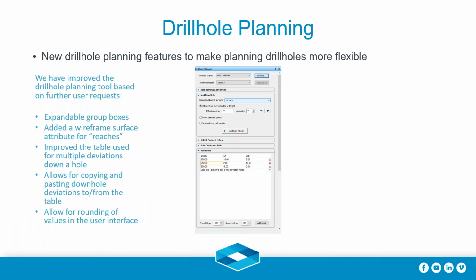Yeah, so another thing that we've worked on in terms of quality of life, Drillhole Planner. Now, if you want to focus on a specific part of the dialogue, you can close the other bits away. We've quite often found that once you've decided on your drill hole naming convention, you don't change that very often, so you can hide that away and just carry on with the rest of your workflow. And in particular, the deviations, people were doing lots of work on that, so they needed a lot more space for that. So that's something we've worked on. And you're now able to copy and paste deviations down a hole if that's something you want to do.